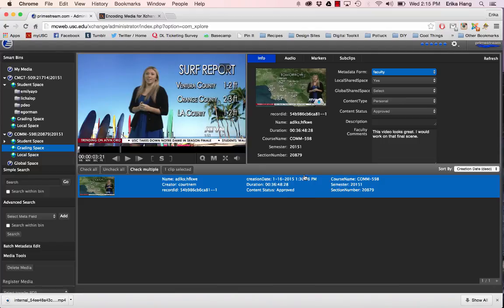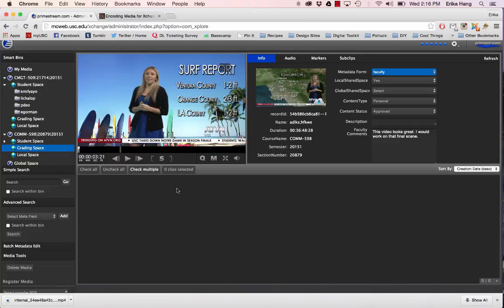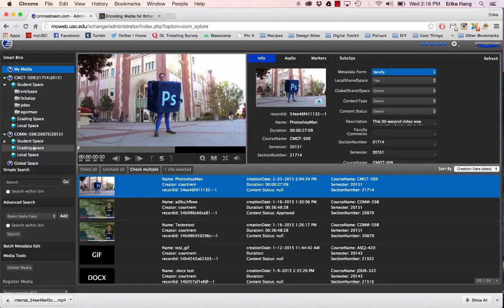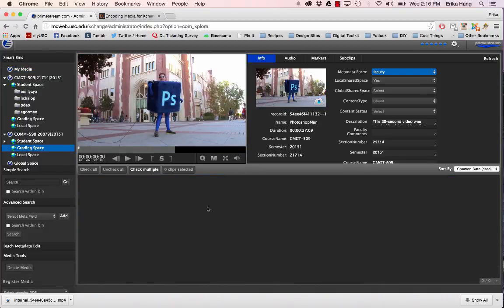The weird thing about Xchange, keep in mind that it's sort of in beta right now, is that it looks like the file is still here. If I go ahead and click out of a bin and click back into a bin, it's gone out of my grading space, even though it still kind of looks like it's here. But if I go ahead and click out and click on a different file, it's gone and it's not in my grading space anymore. So yeah, that's how you remove things from your grading space as you go.